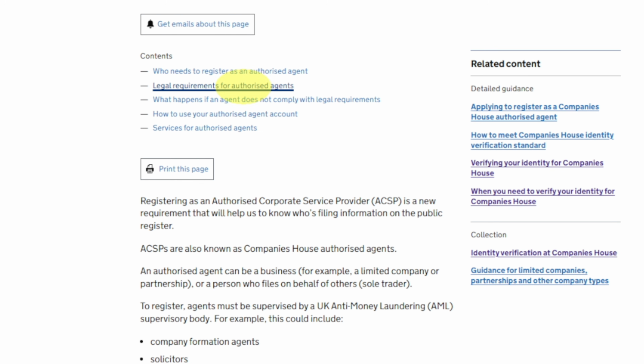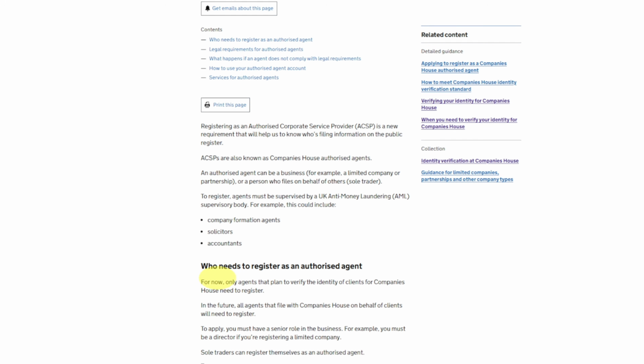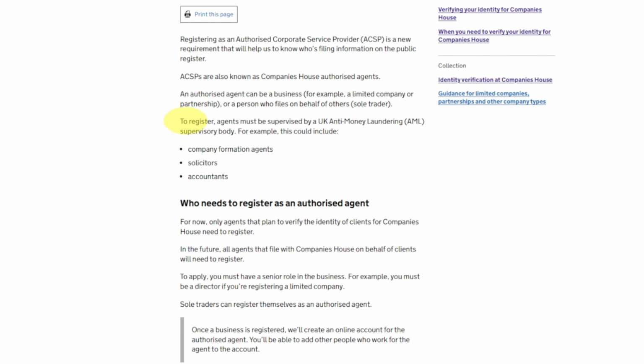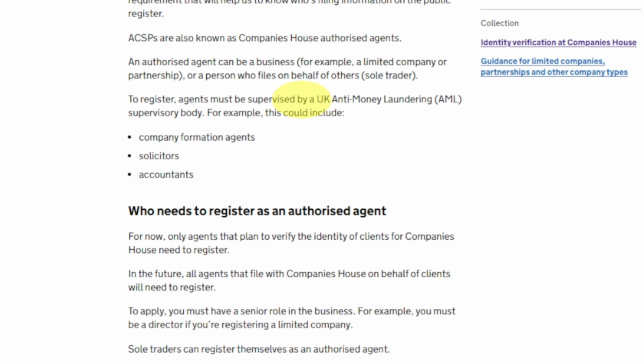Further, it says legal requirement for authorized agent. What happens if an agent does not comply with legal requirement? How to use your authorized agent account. Service for authorized agents. So this is the complete guidance. The most important thing is this. To register, agents must be supervised by a UK anti-money laundering supervisory body. For example, this could include company formations agents, solicitors, accountants.